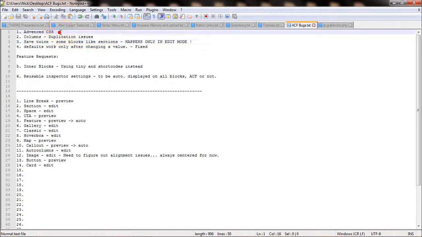And one of them, the advanced CSS that is not working for the ACF blocks, is still there. I've also got a couple of feature requests. They're not a big deal. The first one is inner blocks. I guess it has to be a new field type of inner blocks.